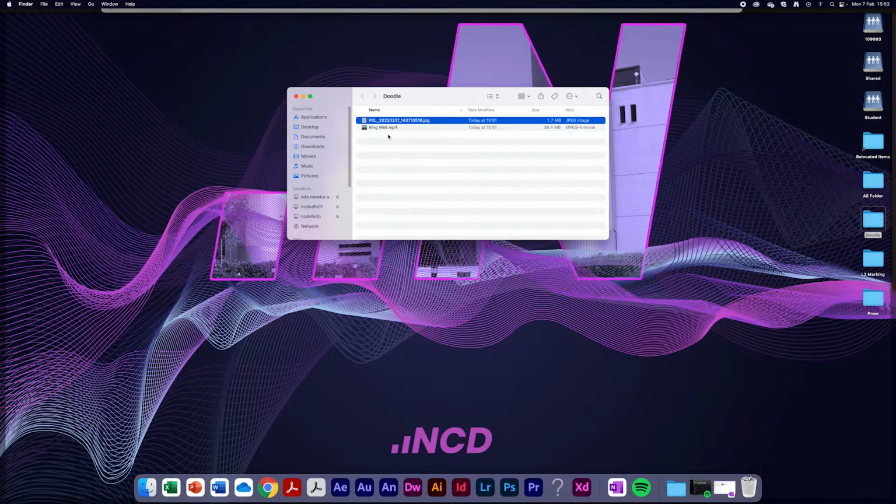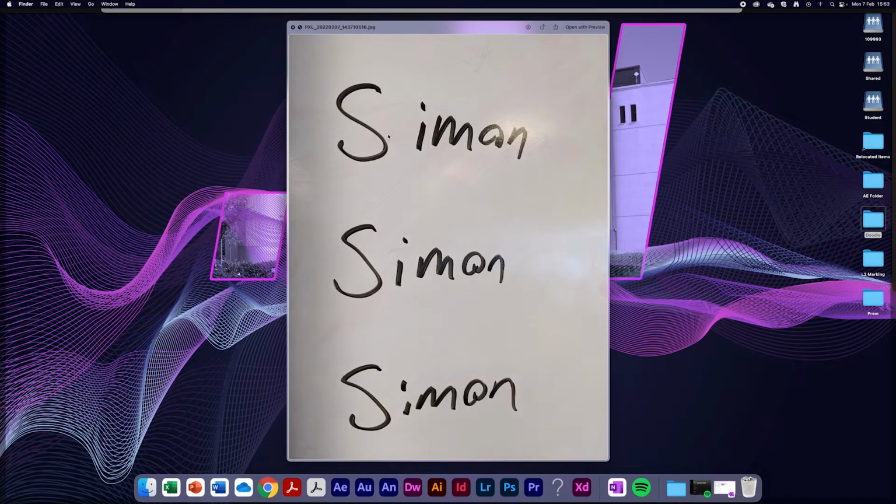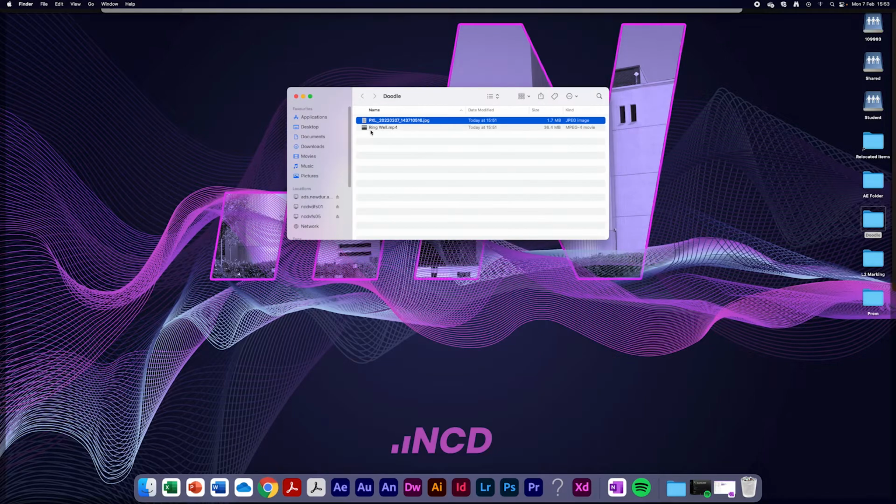I have also, on a piece of paper, written my name 3 times in a nice chunky pen, so a marker pen or a dry whiteboard marker, things like that. Nice and clear as best I can. I took a picture of it and I've got that on my desktop. So you need those 2 things, okay?